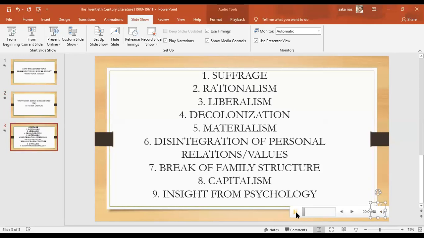Now the third slide, you can see the third slide on my screen here, and you can record.